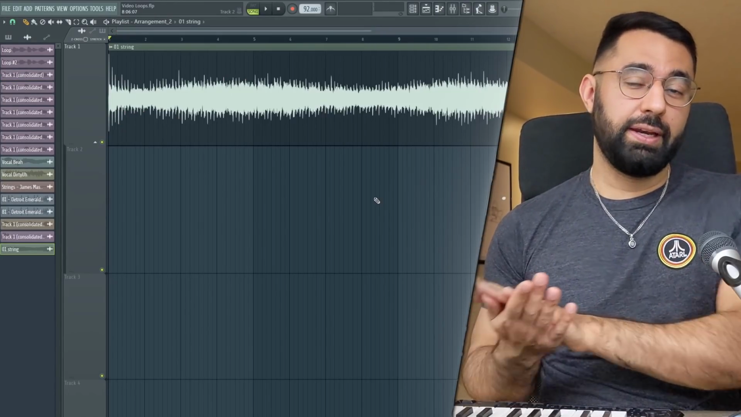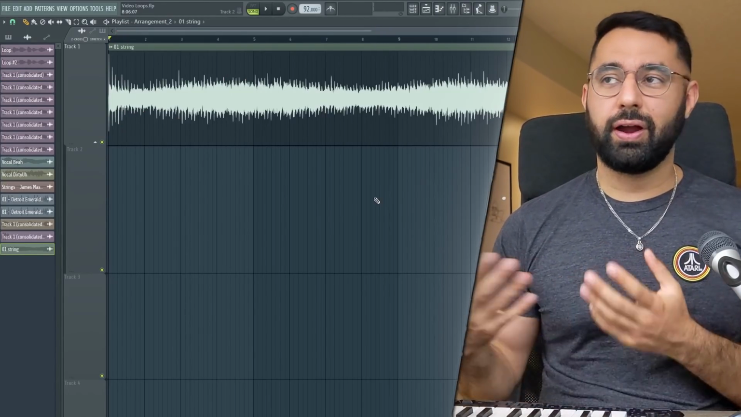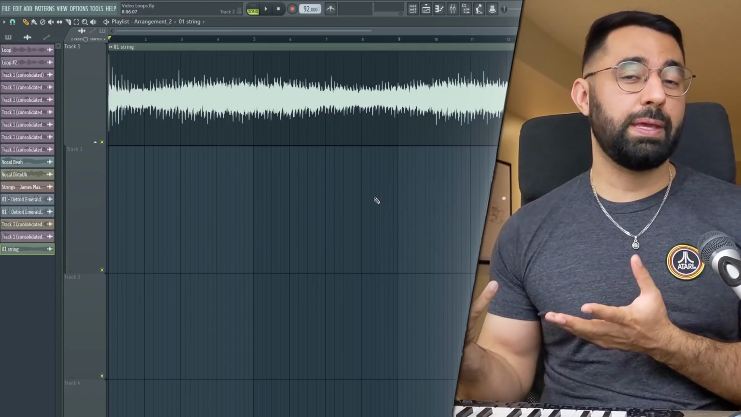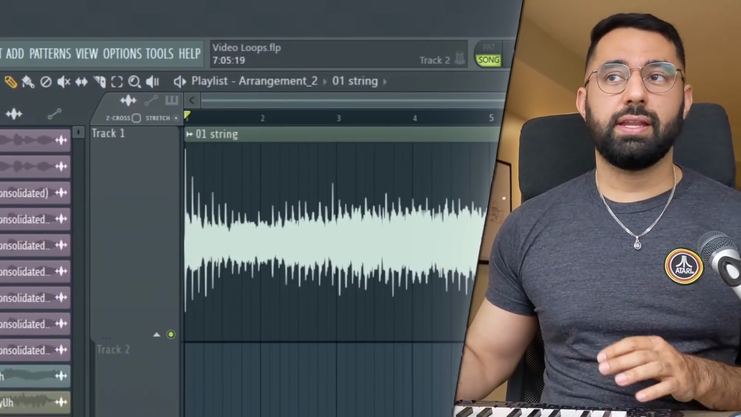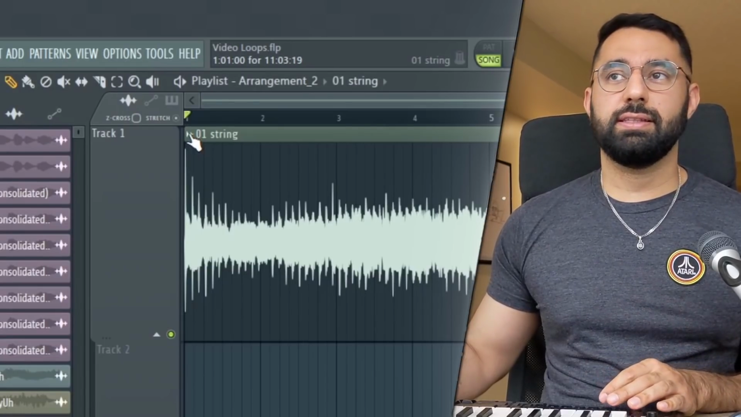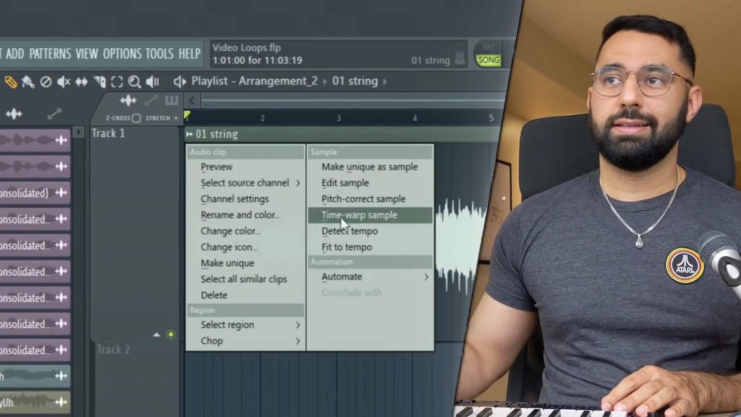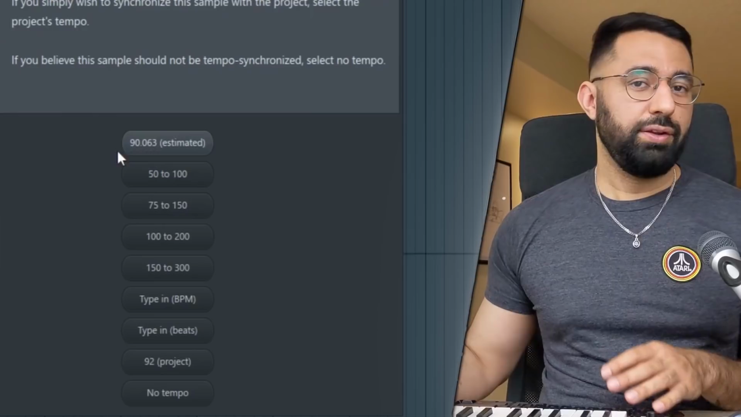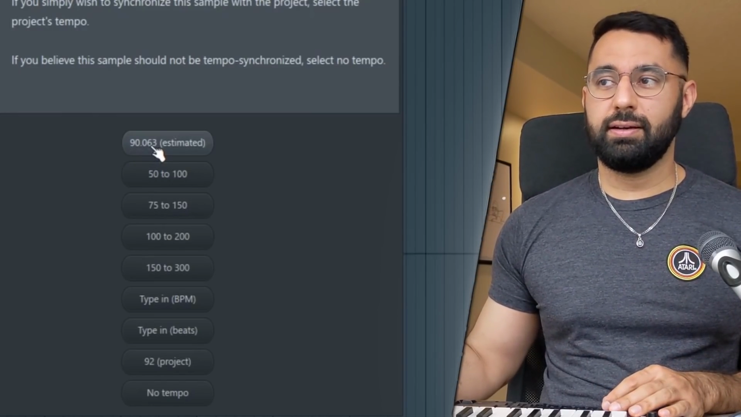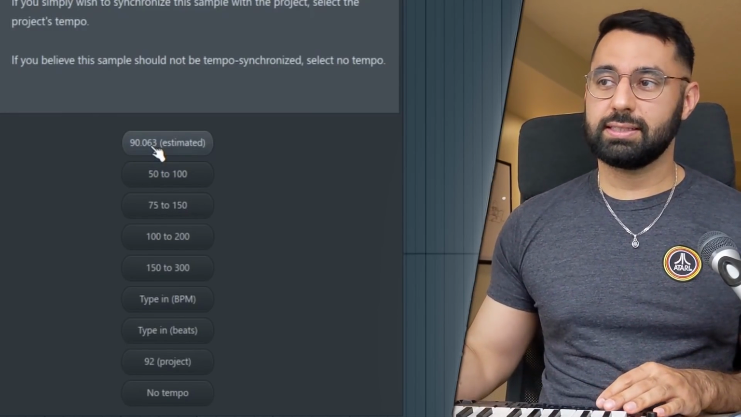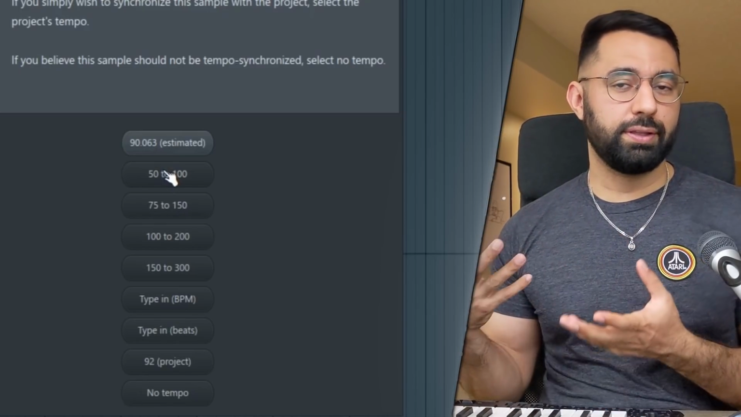Next up, a couple of small tips to gain more information about your loop. If you have a loop, but it doesn't have any information attached to the file name as to what the actual BPM of the loop is, you can just auto-detect the BPM of the loop by again going into the sample settings up here and selecting Detect Tempo. And you guys can see it gives you an estimation right down here, but if it seems like it's way off, you can just select a range and it'll give you a BPM within that range.